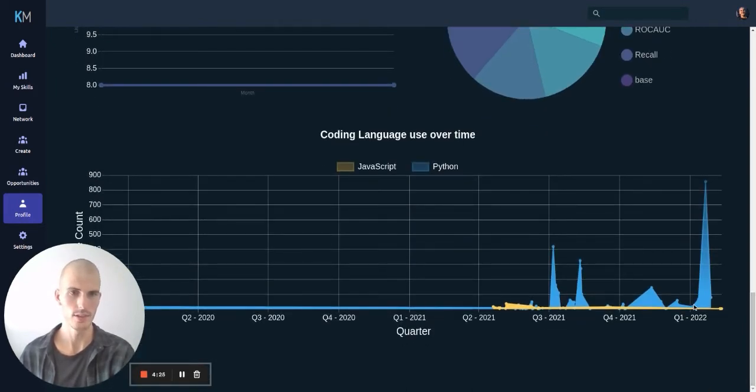Lastly, on a language level, we have an overview of my usage of Python and JavaScript. Those are the only two languages that I have interacted with. For yourself, if you've worked in PHP or whatever else, of course, that will also be identified and illustrated here. And you'll see that I'm much more of a Python developer. There is a little sliver of JS here, but not much.